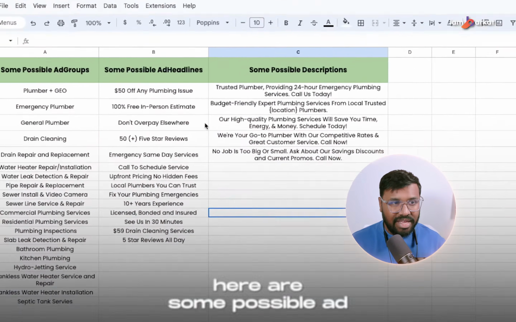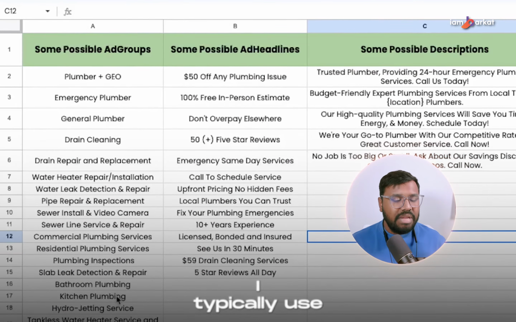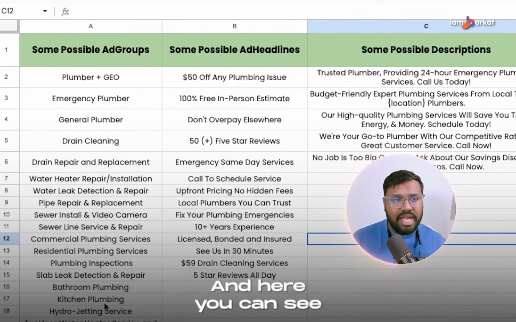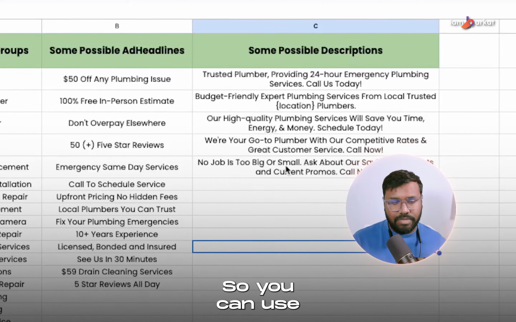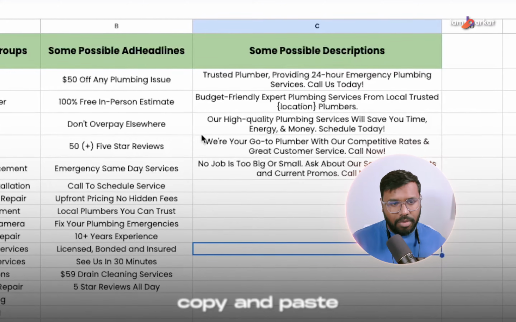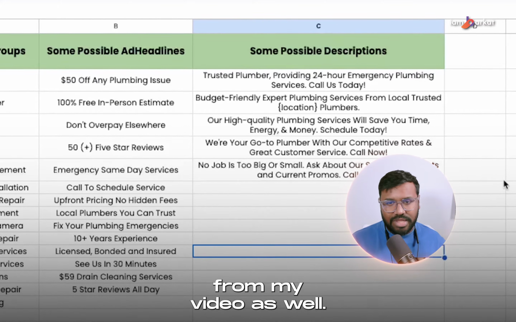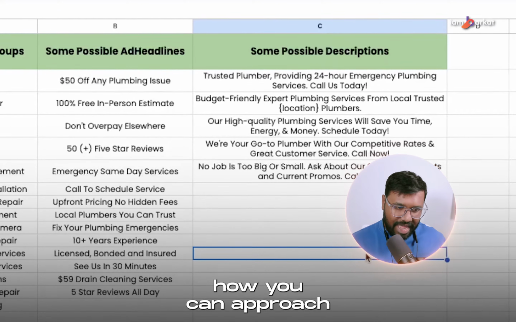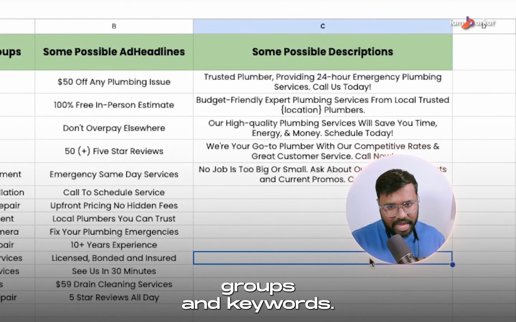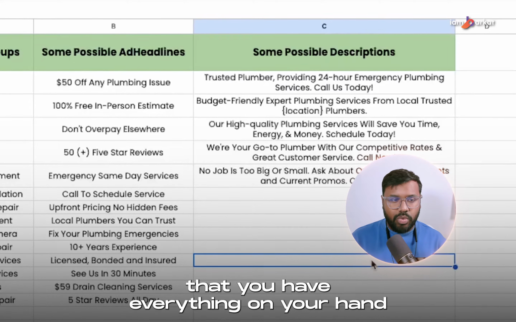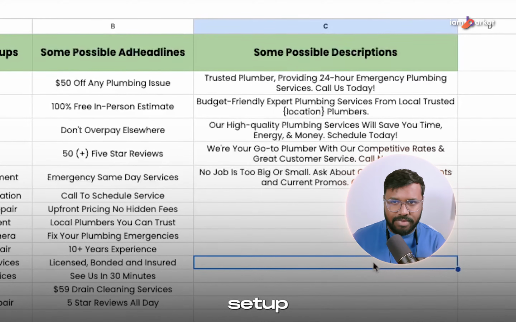You can see here are some possible ad groups which I typically use for my plumbing clients, and here you can see some possible headlines and some descriptions. You can use ChatGPT, or you can copy and paste from my video as well. It depends on you how you approach these headlines and descriptions. In terms of ad groups and keywords, just make sure that you have everything on hand before setting up this campaign.